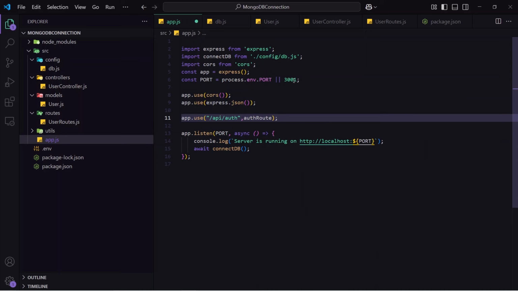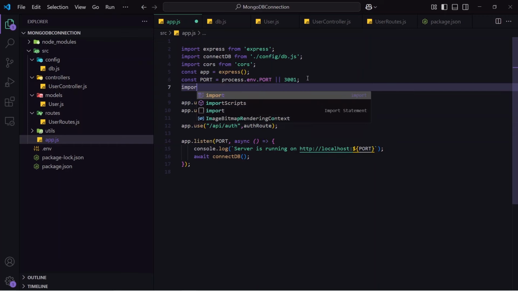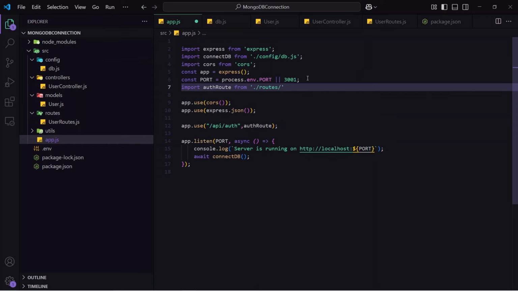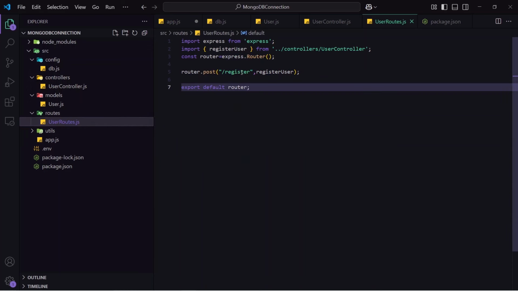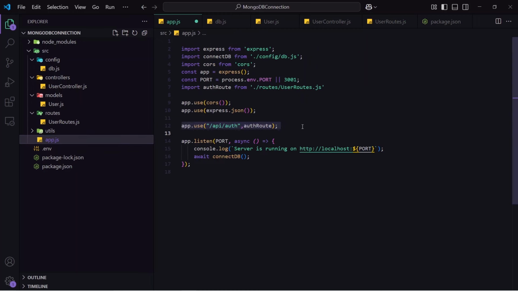But what is this authRoute? Let me import it. I can write import authRoute from routes slash userRoute.js. Now what will happen is the user will hit http localhost 3001 slash api slash auth, so it will go inside this and can access all the routes here. Currently there is register only, but in future there will be login, logout and others. In the same way you can create for product, and the user can hit the product route. In this way we can efficiently define different routes and make our application much more scalable.